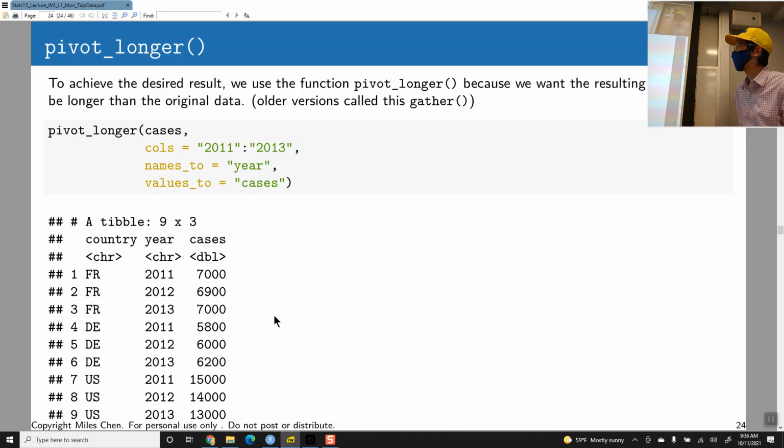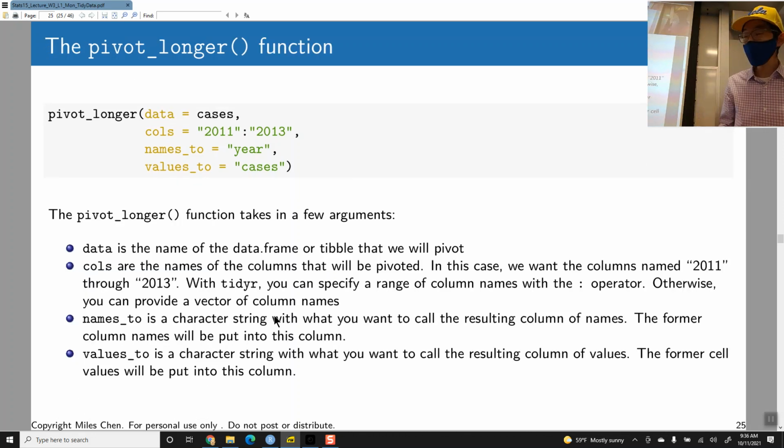So this is the pivot longer operation. Okay. So again, a few arguments that we take in.